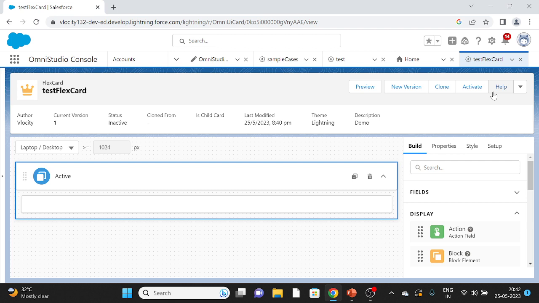Now help, this is the internal help that Salesforce Vlocity provides. If you click on this, a window will open, and whatever FAQs or questions we require, we can search in that. And there are also some more buttons. If we click on this drop down, the first one is export. As you know, in Vlocity, if we click on export, the data JSON will form a file, and we can import it in any org or any place.